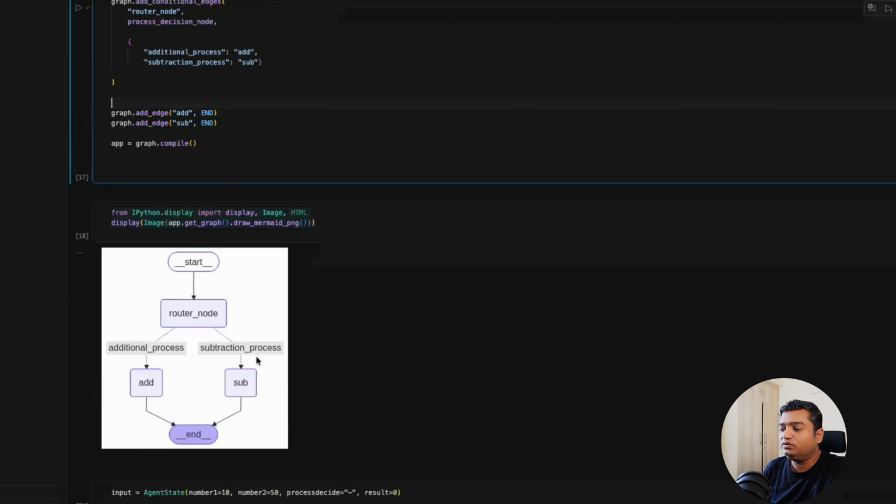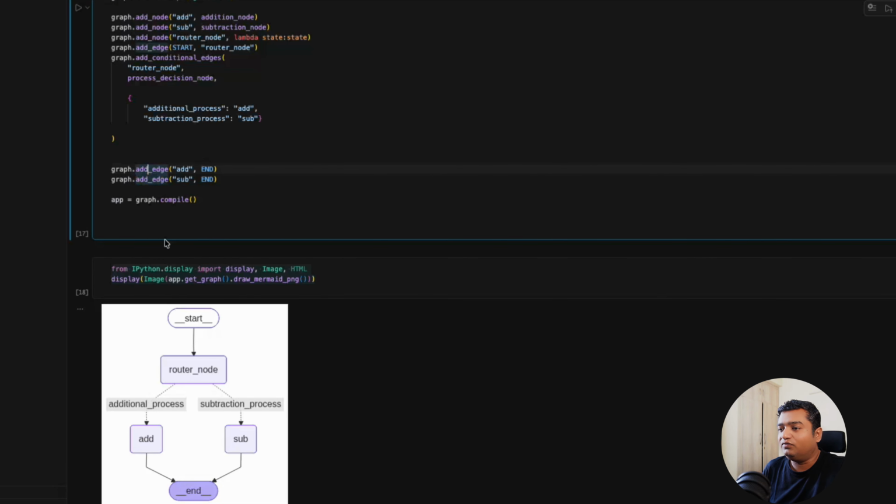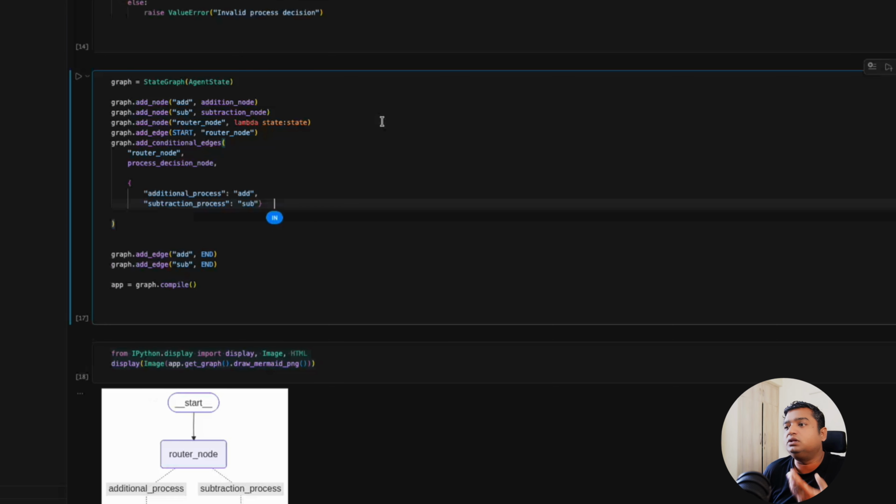Now we have to add add to the end and subtract to the end. So add one more edge, add to end, and another edge, subtract to end. See, there are multiple ways you can write the program in LangGraph. So this is one of the simple ways. I'm just trying to put it here.